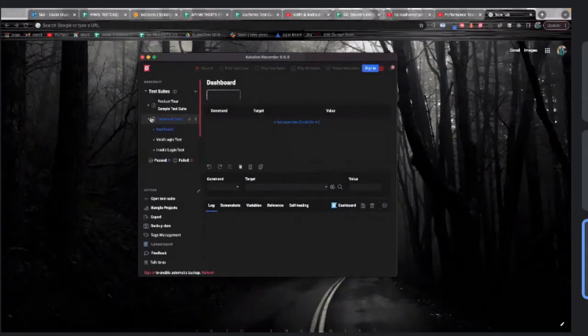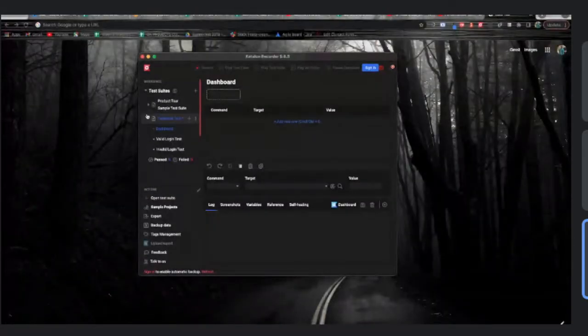So what we've done so far, we've downloaded this plugin called Katalon Recorder. After the download, you can create an account to have access to more features on the plugin. Then you click on the icon up here, and you should see this dialog box displayed on your screen. Inside the dialog box, we have the test suite, we have the sample product or whatever.